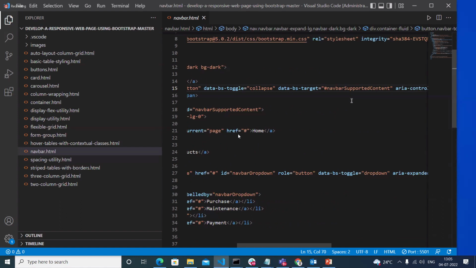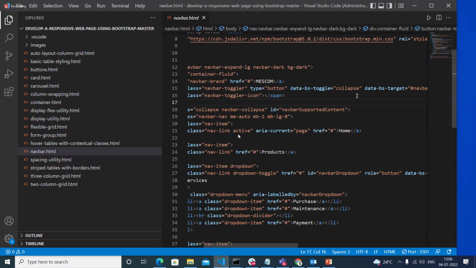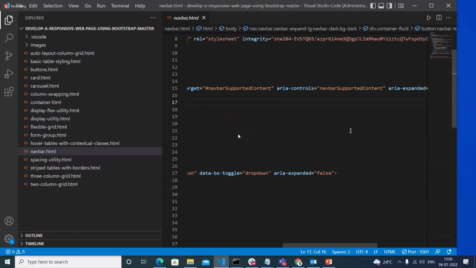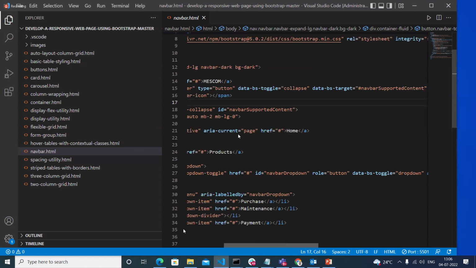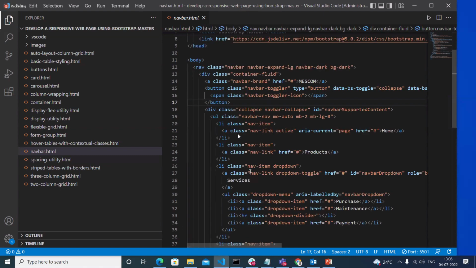So whenever you click that button where the three lines are, what should it display? It should display the content whose ID is navbar supported content. Where is the navbar supported content? Can you find it? This one, navbar supported content, the ID.